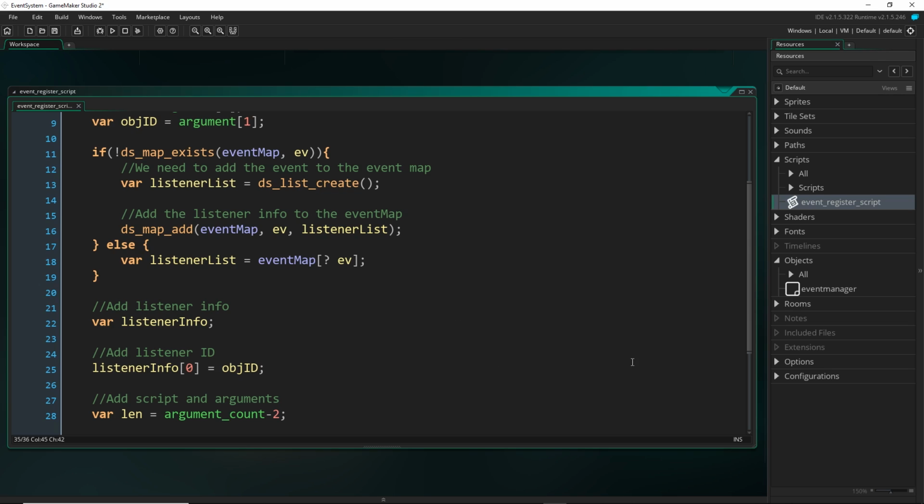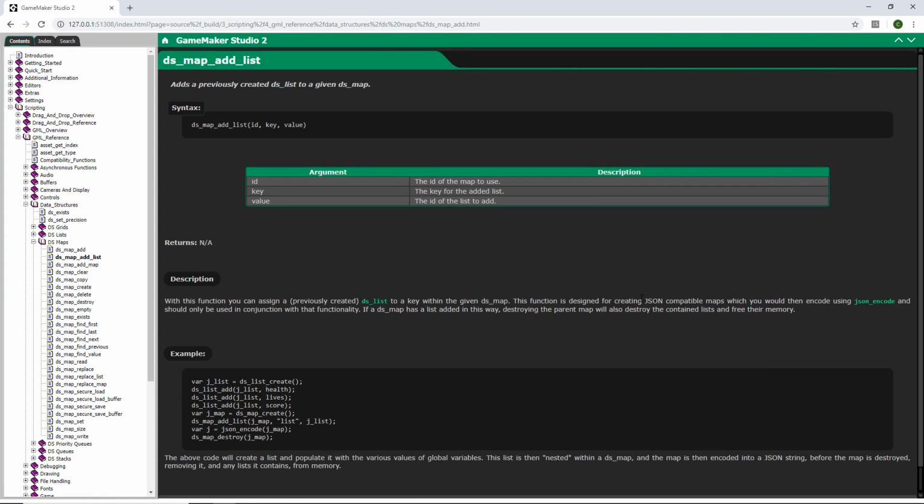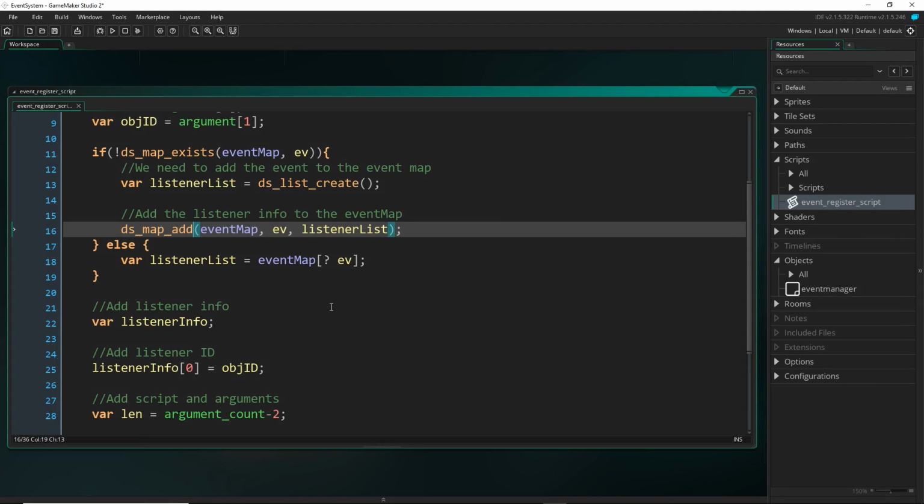So we could loop through the map and delete all of the lists, but there is actually a function that we can use called ds_map_add_list. And this is, as it says, designed for being used with JSON files. But we can still use this because it says if a DS map has a list added in this way, then destroying the parent map will also destroy the contained lists and free their memory. So this will actually clean it up for us, so long as we add the list to the map using this function instead of ds_map_add. So let's do that. All right, that should be it.